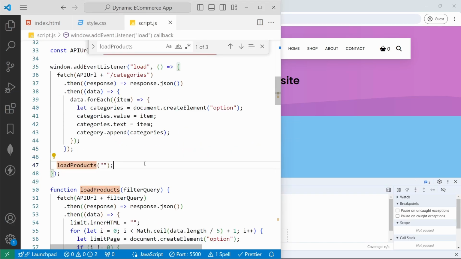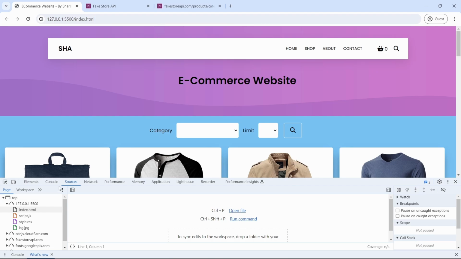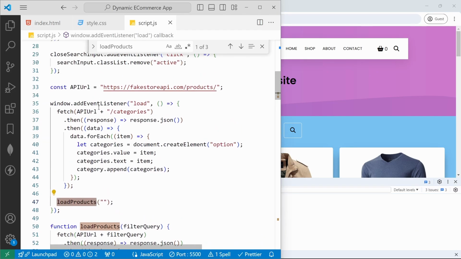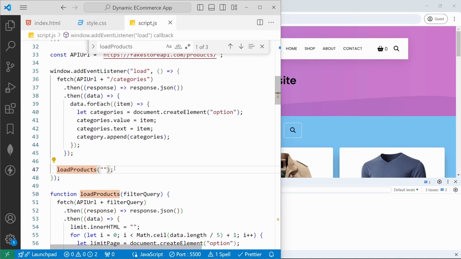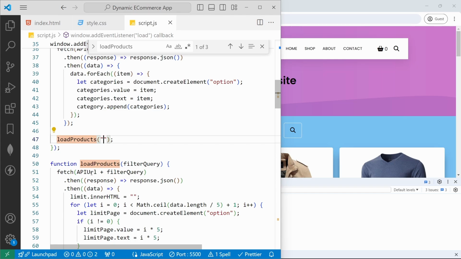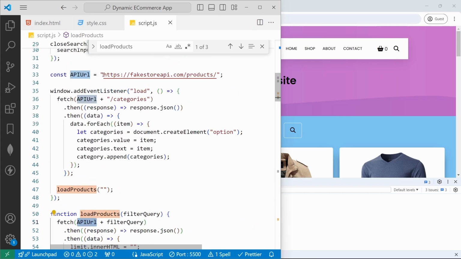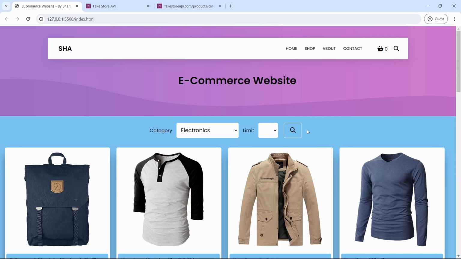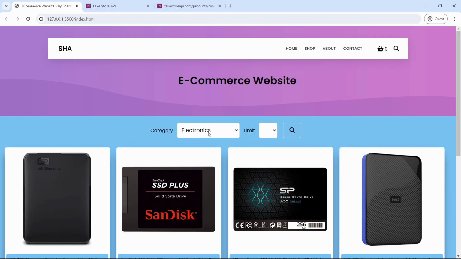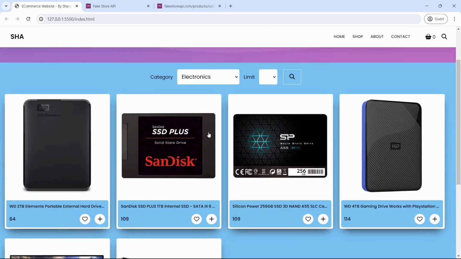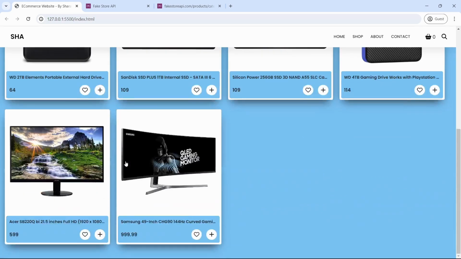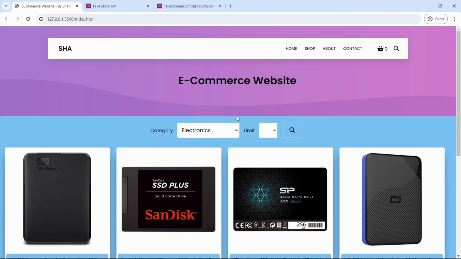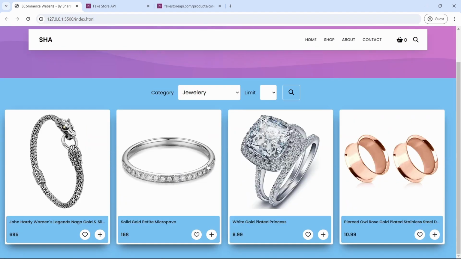If I save, now we are not getting that error, because here this loadProducts from that window onload, we have not passed this empty. First time this should be empty, so then directly this URL should call. So if I change to electronics and then if I hit search, it will build that query string for electronics and it will pass to the products. Now we'll get only electronics. If I switch to jewelry, if I hit on search, we'll get only jewelry.